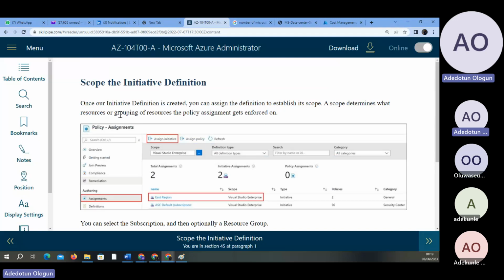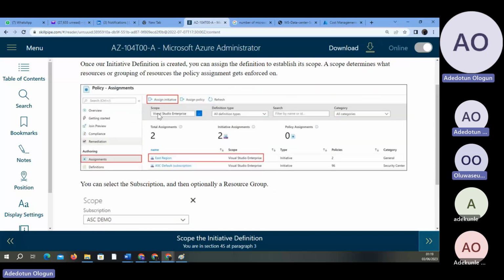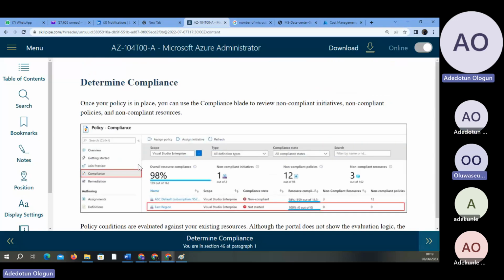So then you now scope it. Remember the scope. The scope will now be, is it going to affect the whole management group? Is it going to affect the whole subscription level? Is it going to affect a resource group or perhaps a single resource? Do you understand? This is where you define that. Then you determine compliance. Look at the compliance there. You determine the compliance to say, after you created the Azure policy, are the resources you already have existing in Azure complying with what you are asking them to do? You get the idea.